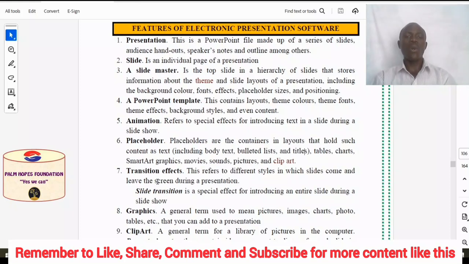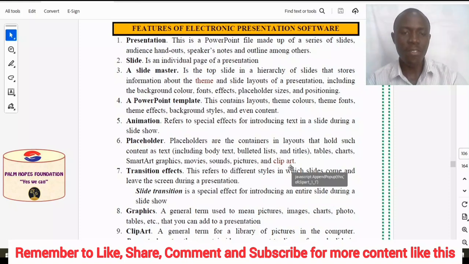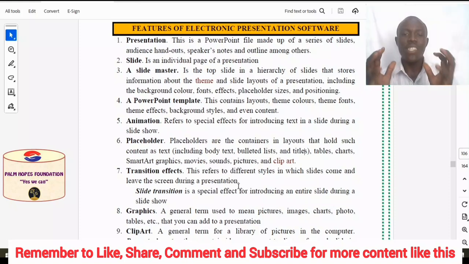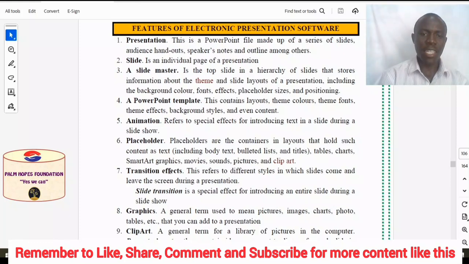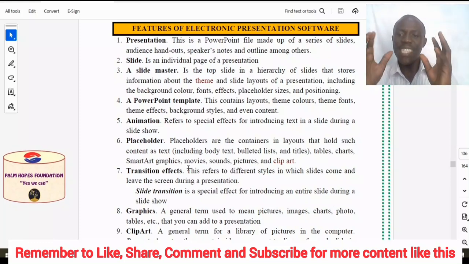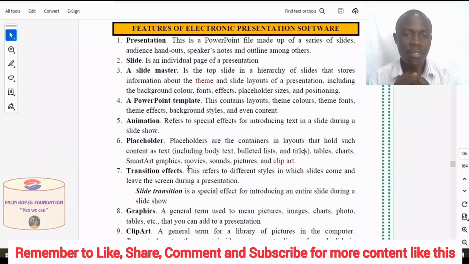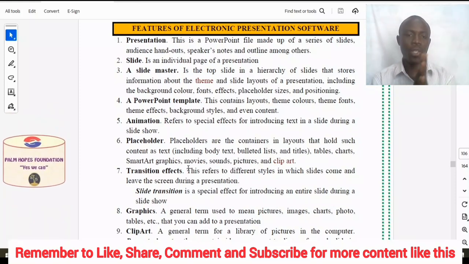Then we have what we call transition effects. What are transition effects, our feature number 7? This refers to different styles in which slides come and leave the screen during a presentation, the movements, how slides move. So let's continue.